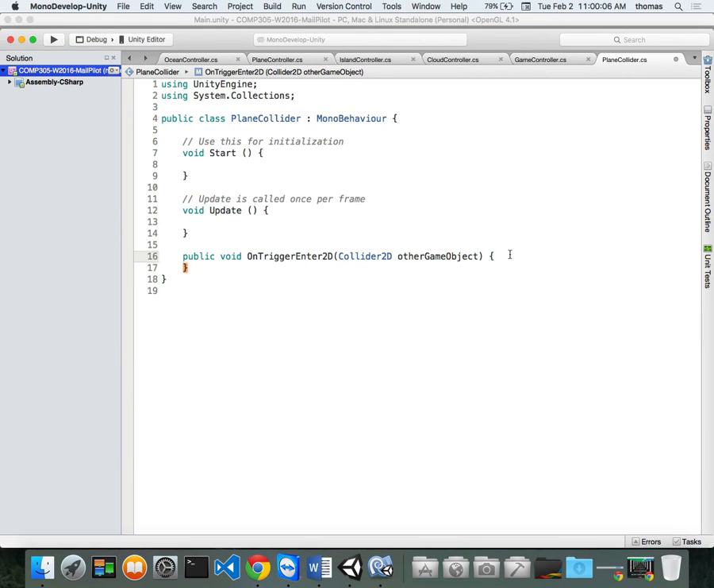So if my plane collides with anything, if there's any kind of trigger, any collision whatsoever, and again, what this is checking for is any trigger. I'm going to collide with any other collider. So whatever the collider is that I'm triggering, which is part of the other game object, then I want to know.